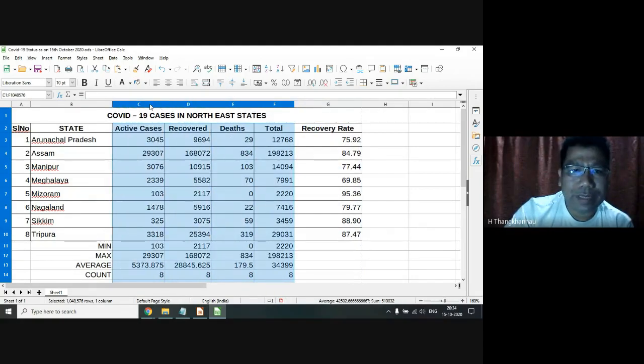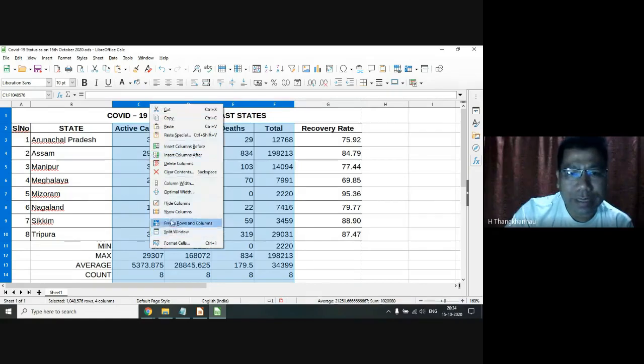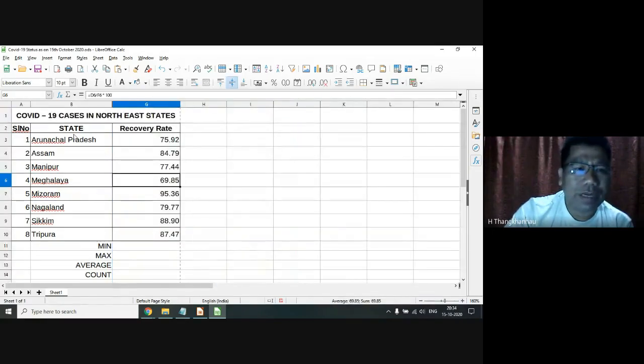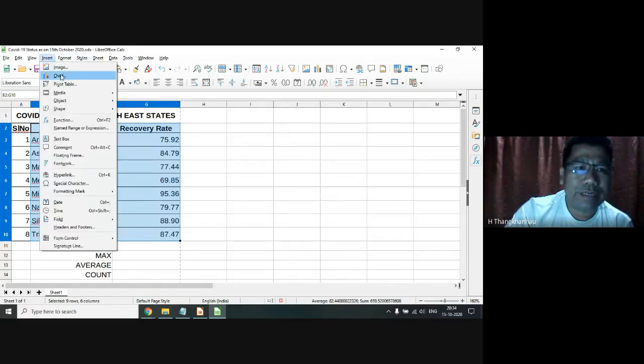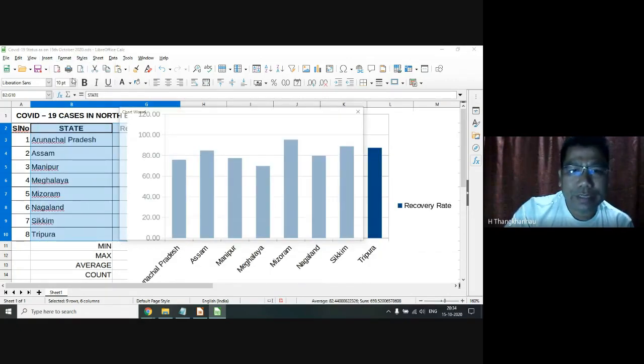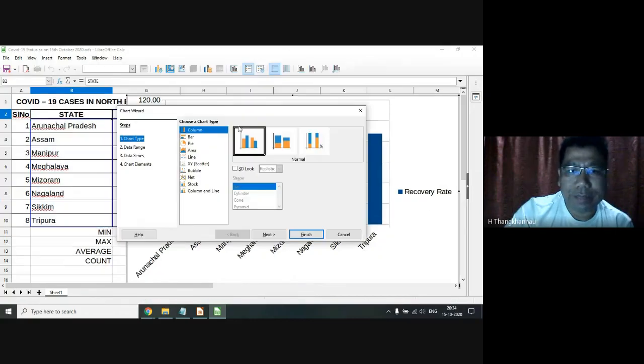I want to hide these columns. Let us hide columns. So I want the state as well as the recovery rate, and let's represent. Let us create a chart: insert, chart, and let's go to pie chart this time, all right? Let's go to pie chart.